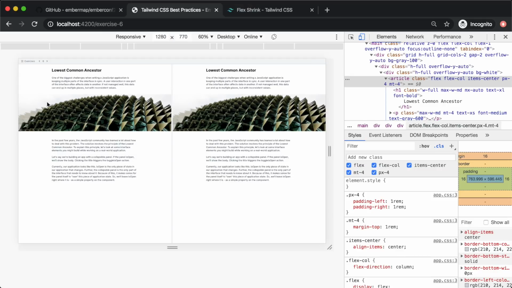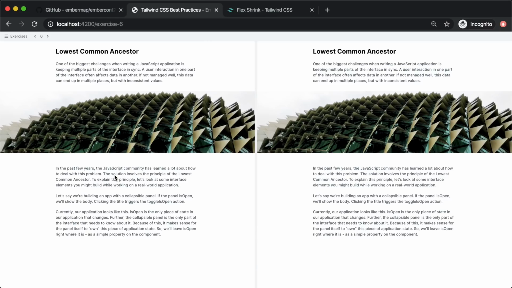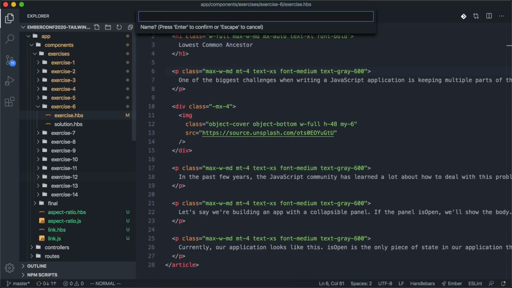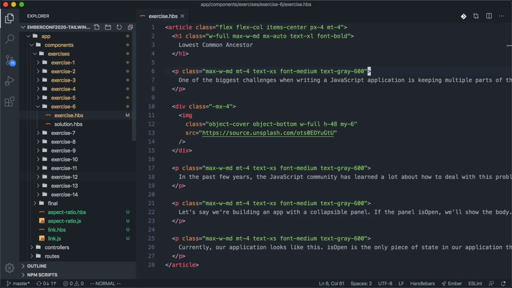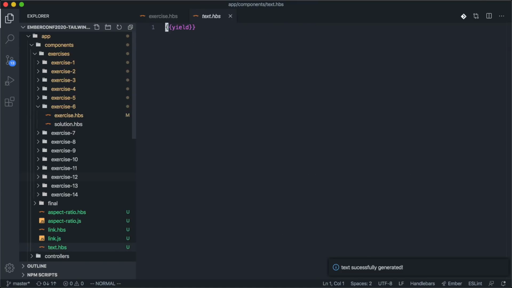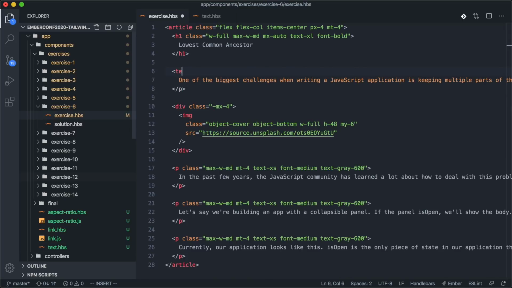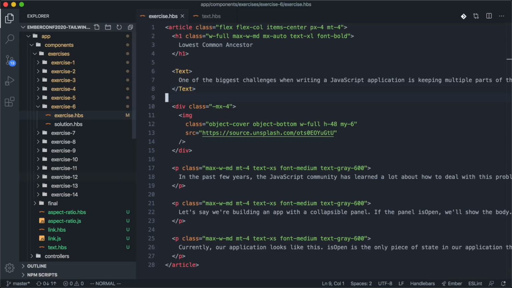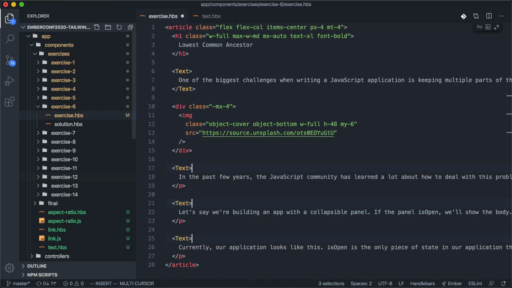So if you wanted to reuse this kind of text treatment throughout your site, we can go ahead and generate a component. It's going to be a text component. I'm just going to grab this right here, come down to our new text component, paste this in, and I'll just replace this with text. And it's just like before. So this means we can replace all these with text.